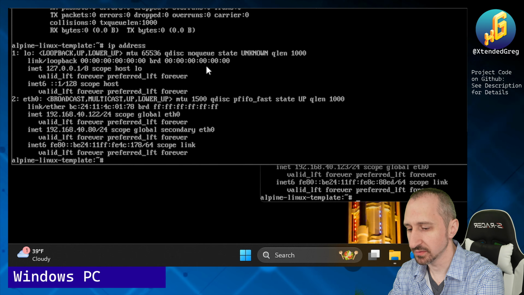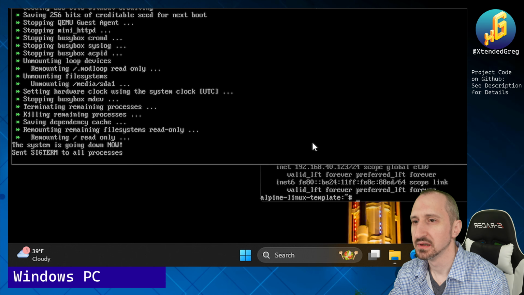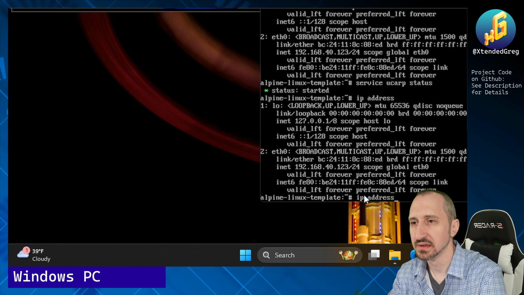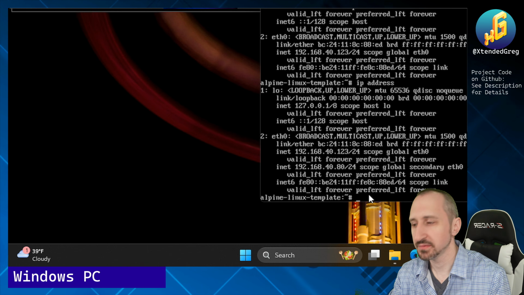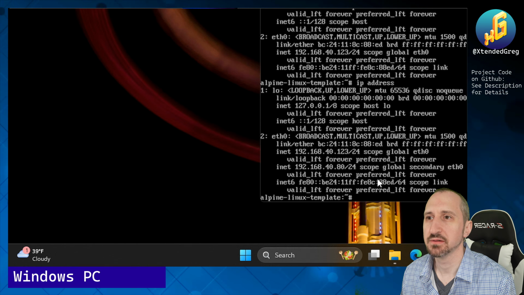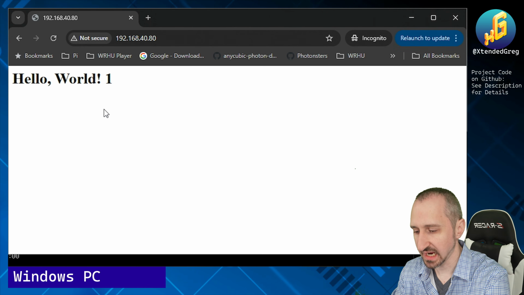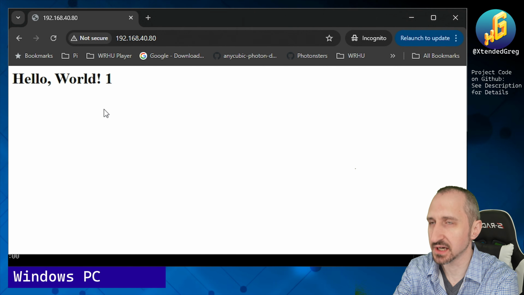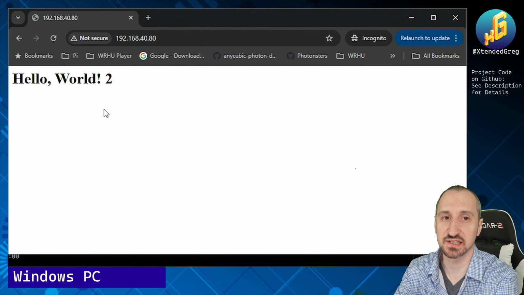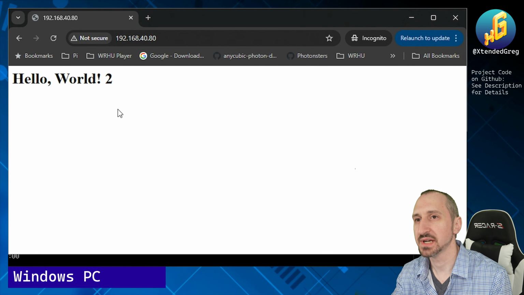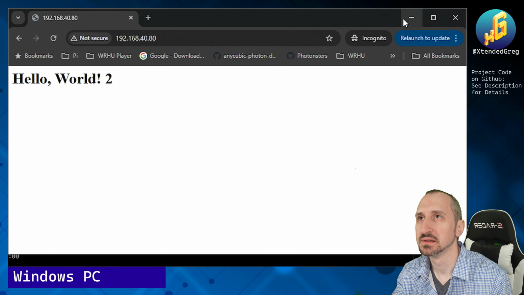So over here, we'll reboot this. Right, so now this is going down. We'll do IP address over here. We see it picked it up. Now when we go up to the top right of the screen, look at this. We'll do a cache clearing refresh, and we see it's back to 2. So it has successfully failed over.